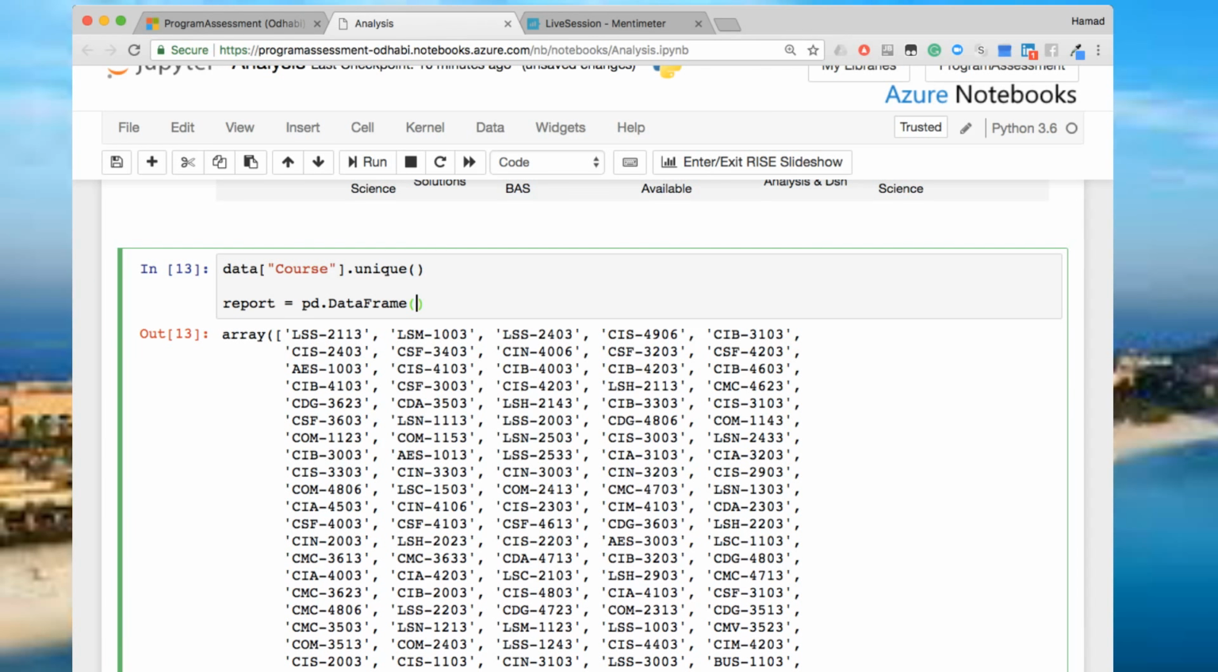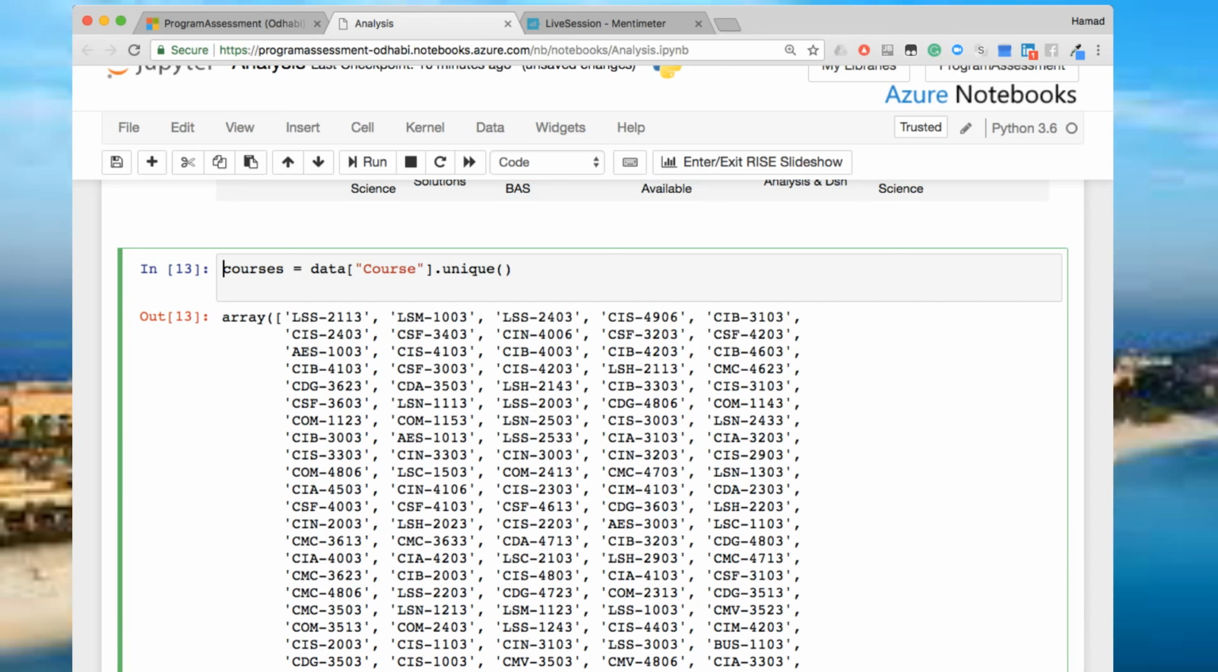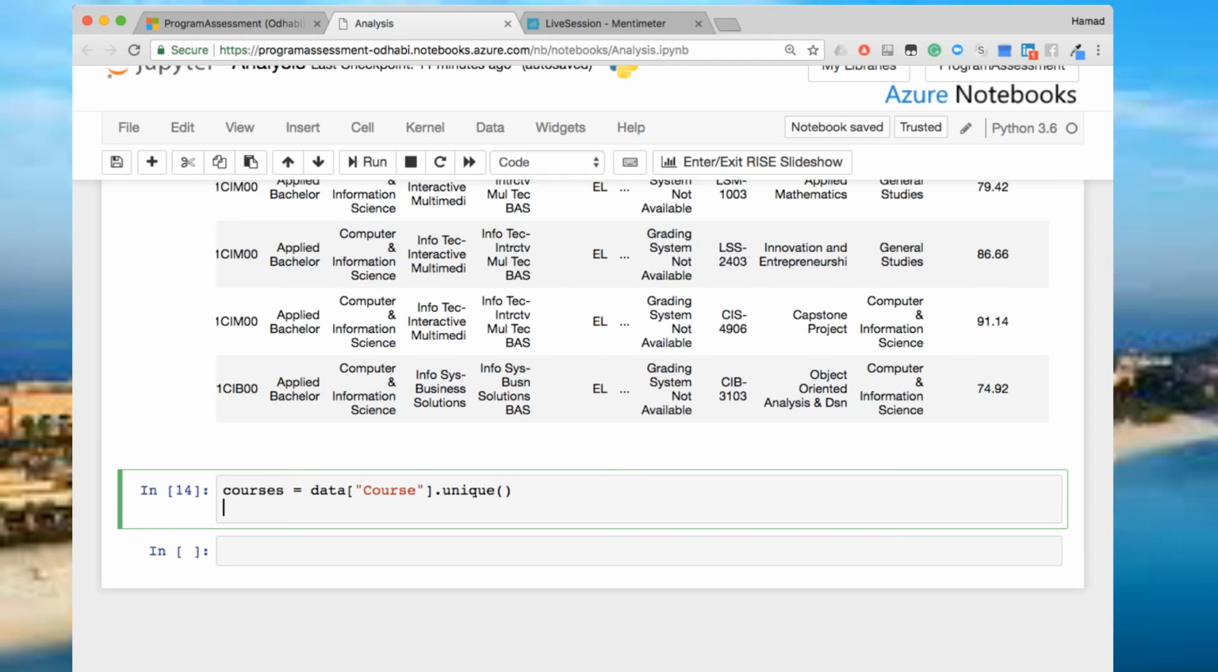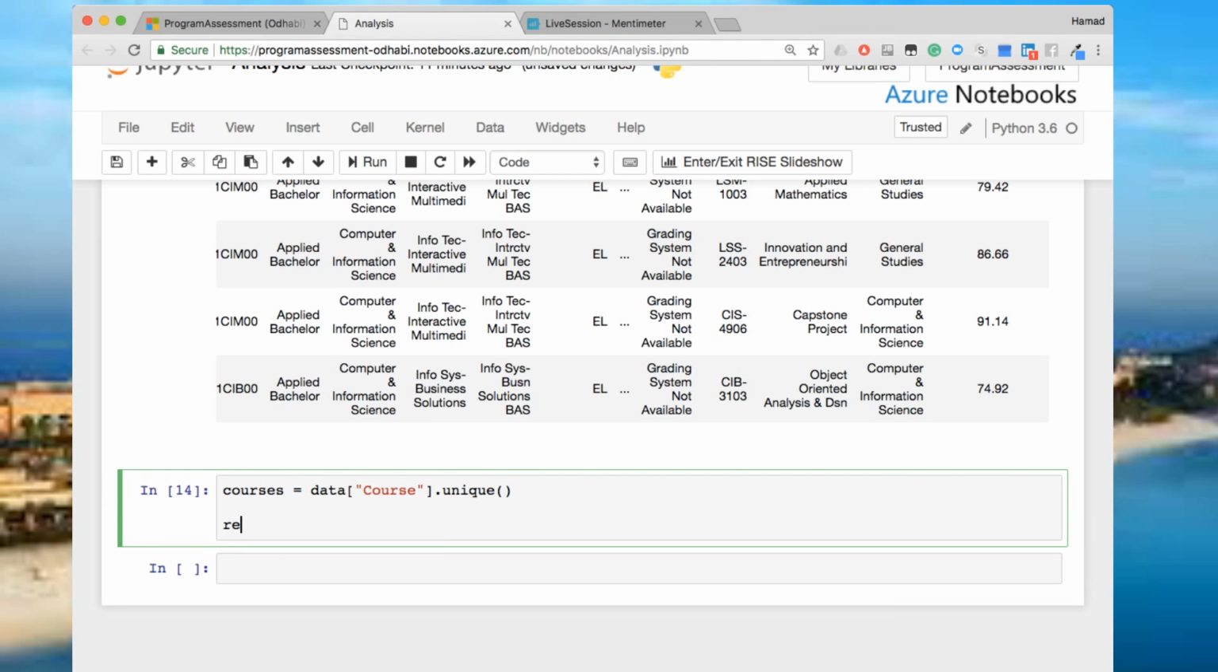So what are the things we need to convert here? First, let's store this in something called courses. So courses equals data, and this is now a variable that has the unique courses. And then we create our report and use pd.DataFrame to convert these courses into a data frame.